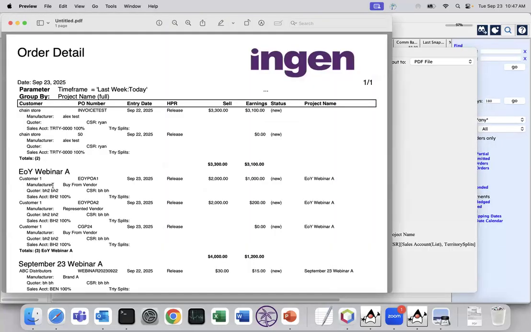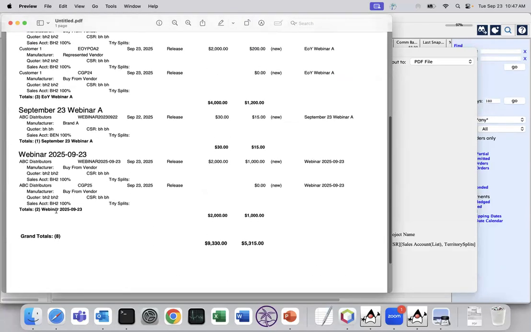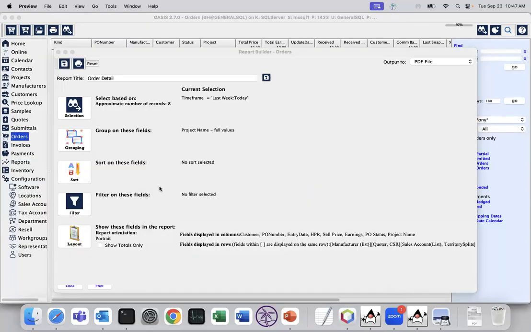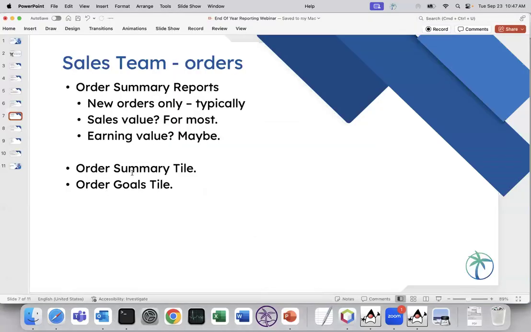So again, by using project name, it's more the way they like seeing things. So it's grouped by the project, and then they can take a look at the different brands that are underneath each one of those. So nifty little report. All right, so that is as far as just doing it the old fashioned way.